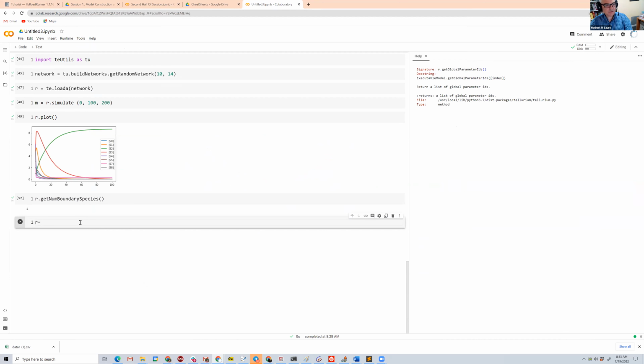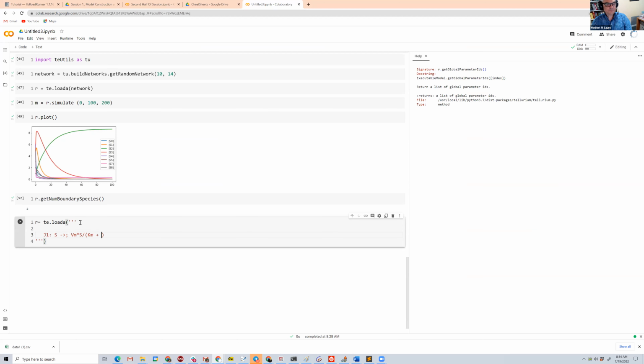So let's build a model. I'm going to build a model first, and I'm going to write in a reaction. It's going to be S goes to something. I don't care what it goes to. And I'm going to type in here the Michaelis-Menten equation. There you go. That's all I've done. And then let's initialize a few things, shall we? So let's say the Vmax is 10, the Km is, let's make it 2, shall we?